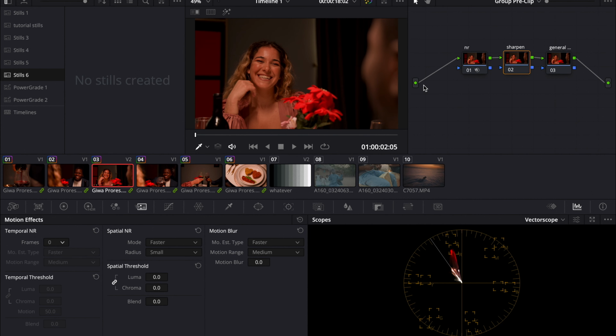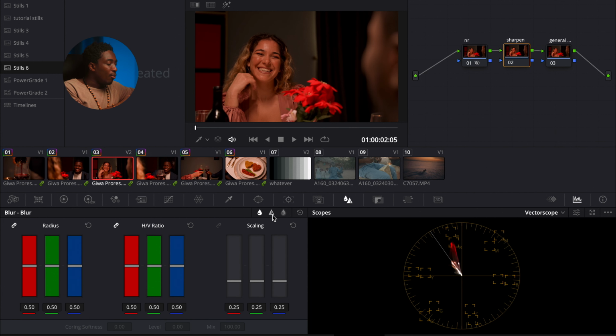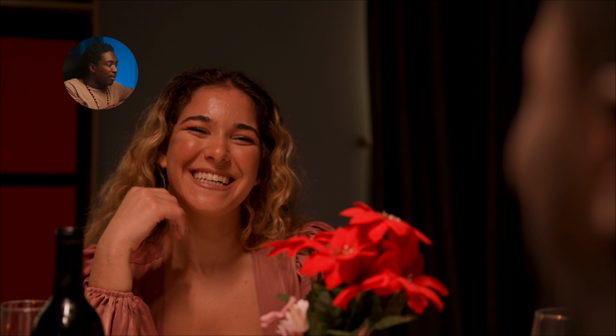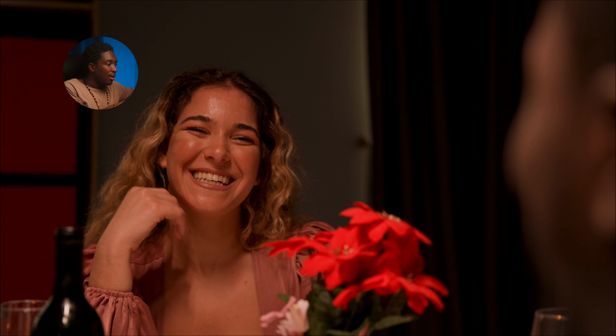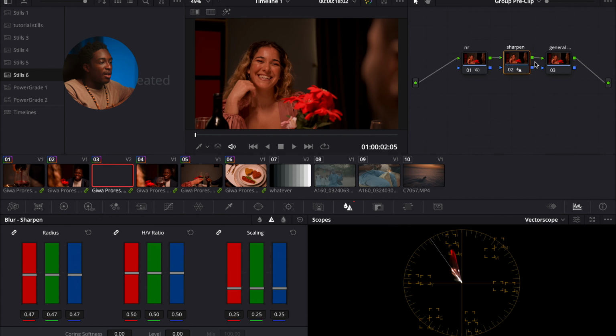So next thing we're going to do is add some sharpening. We'll move to the right. So we're going to move to the sharpen tab, and I'll just move this to the left, and I'll add some sharpening. Maybe a little bit, not so much. And let's disable and enable. Yeah, we can definitely see the sharpening has been added.